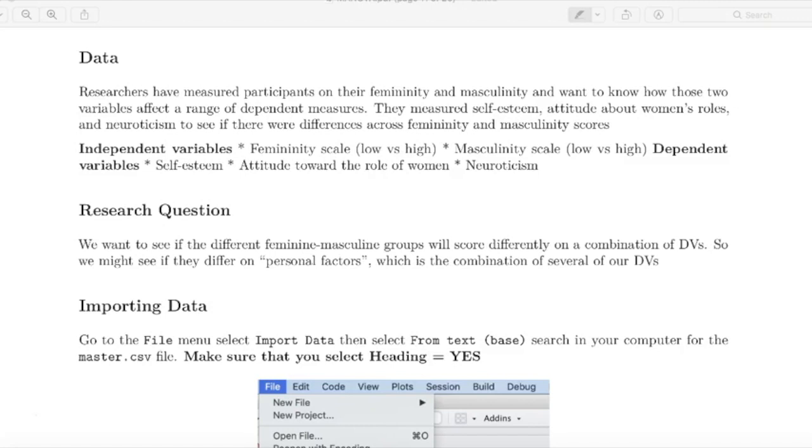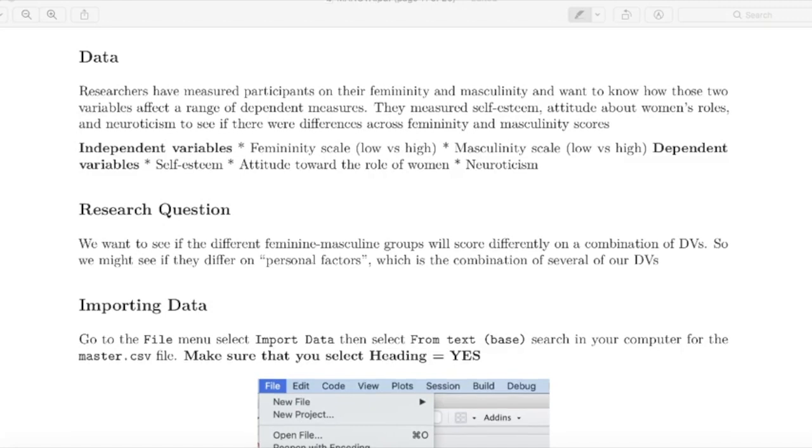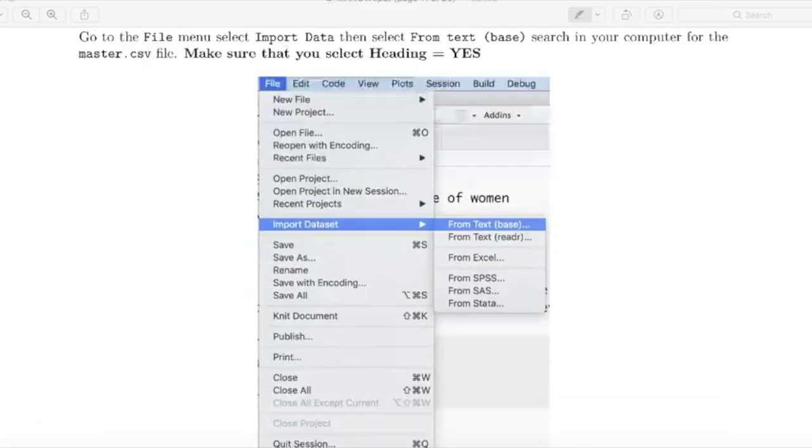So the research question is: we want to see if the different feminine and masculine groups will score differently on any combination of the dependent variables. And we want to see how they differ on those personal factors, which are the self-esteem, attitude, and neuroticism. The file is called master CSV. Make sure you select heading yes when you upload it.